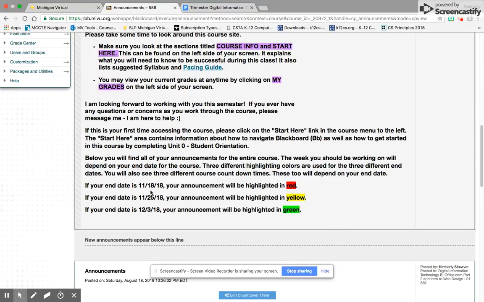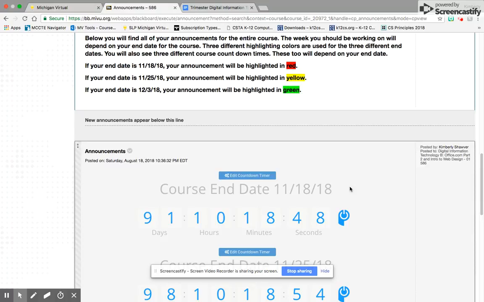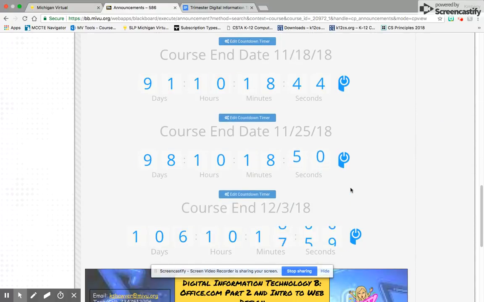So as you can see, some kids end earlier, which actually means they're starting earlier. I have kids starting on August 20th. Now, if you keep scrolling down, you see I have 3 different countdown timers referring to the different end dates of the course, so you know how many days are left.